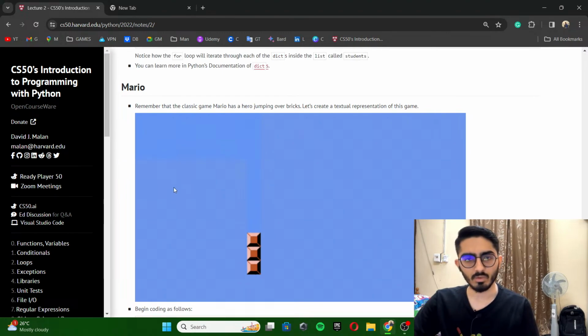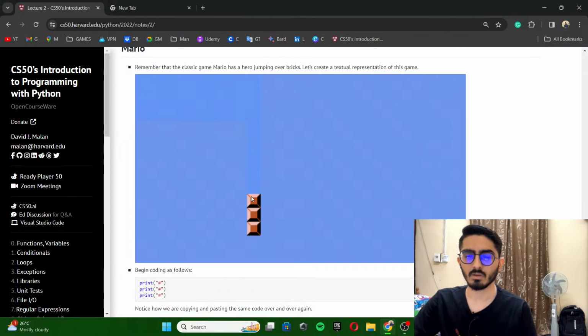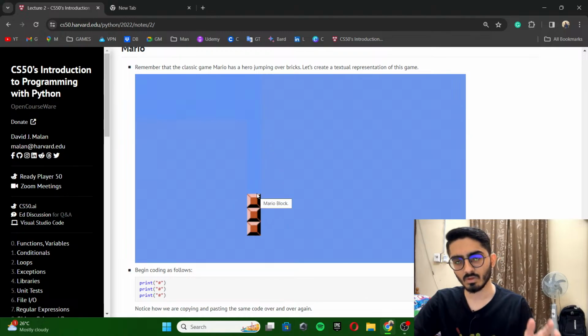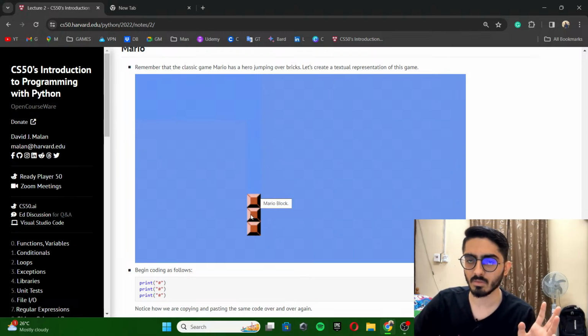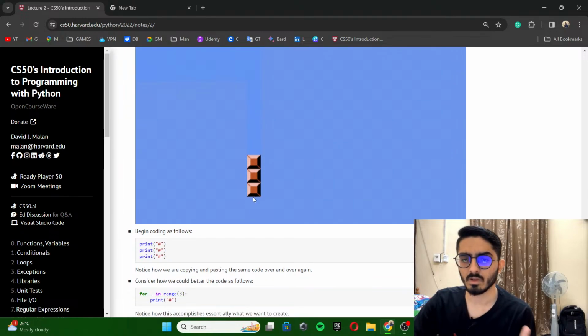Now in Mario, he told that there is a stack of bricks like this. So basically, we can create something like this in Python, manually.